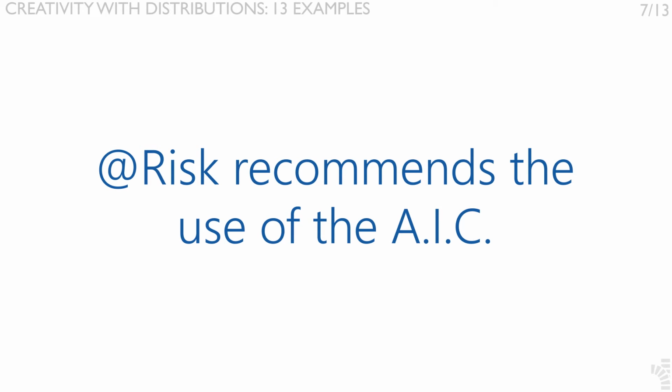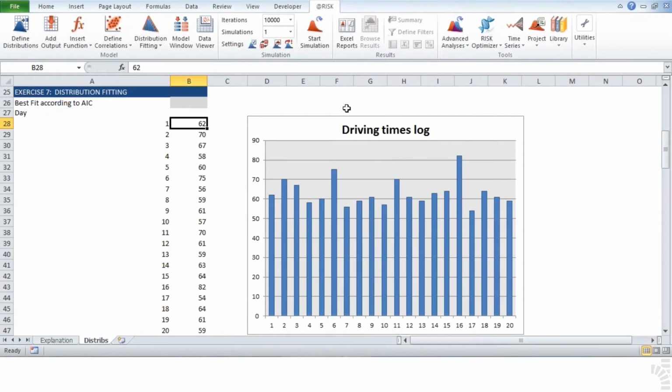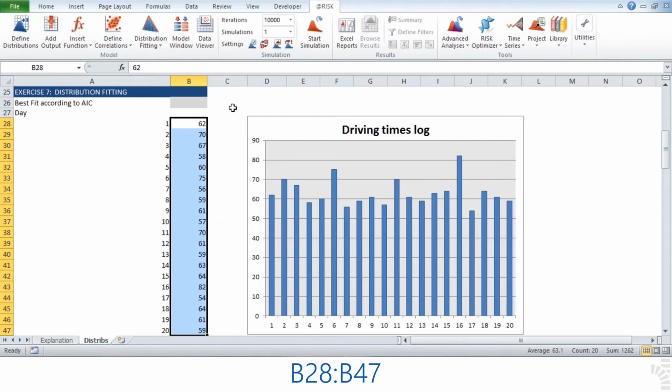There has been much discussion in the literature about which one is more appropriate, and the jury appears to still be out. The @RISK team's recommendation is to use the AIC unless you have reasons to do otherwise. 1. First of all, select the range of historical data to be fitted, B28:B47. 2. Choose the distribution fitting and Fit command as shown.